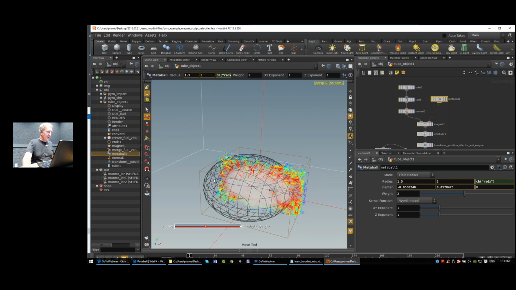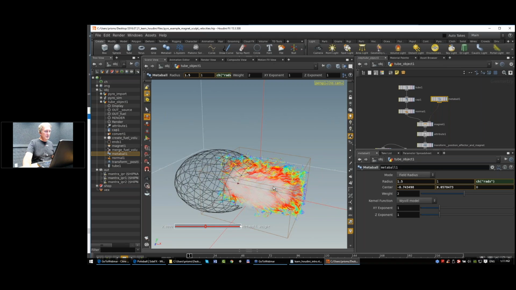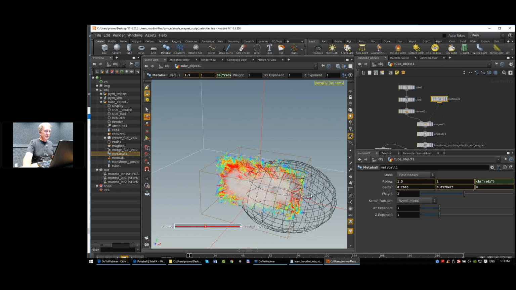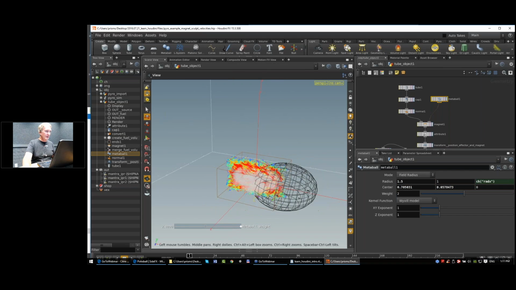Do I want it to push to the left? Do I want it to push to the right? I love using magnet operators to create local fields of influence. I know there's lots of expressions that you've probably seen in many tutorials.